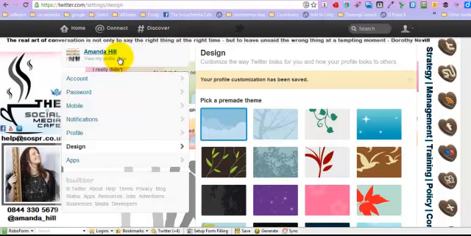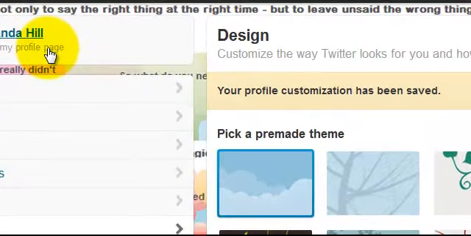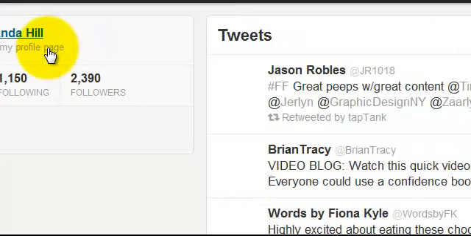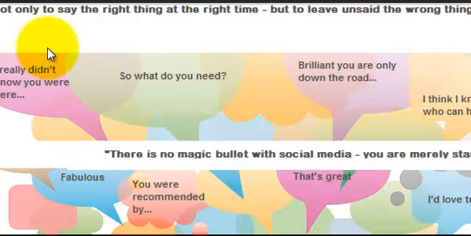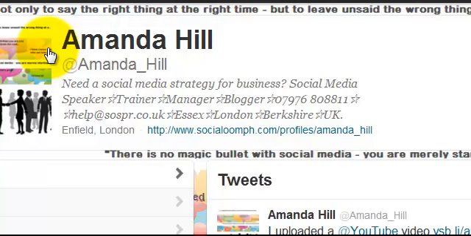So let's just go to view my profile page, which is just up here. And let's see if that just fits a little bit better. Actually, much better. Almost perfectly in the middle. Tiny, tiny smidgen above, but you know what? I'm not going to worry about it too much.